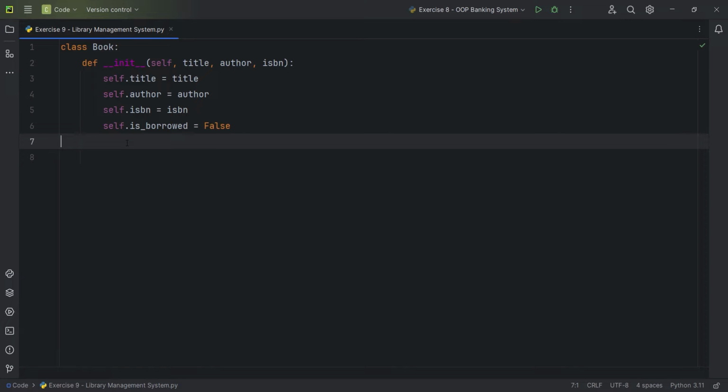And in any case, within the book class, we define the special method that is the init. Now, this is known as the initializer, sometimes also called the constructor in Python, and it's called automatically whenever you create a new instance of a class. And the purpose of this method is to initialize the new object's attributes with their initial values.